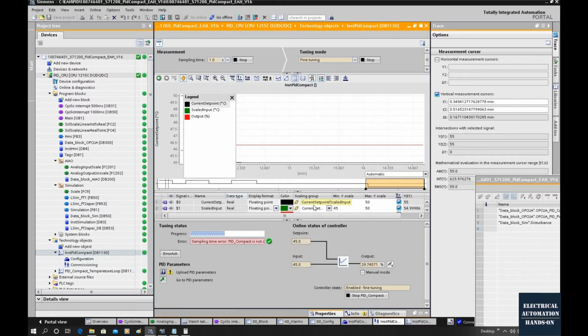Roughly, we need to wait a couple of minutes. During this time, your process is still automatically controlled by this PID_Compact function block, this controller. So keep in mind, when you're doing this fine-tuning, you must watch this process. This is the first stage of the entire fine-tuning progress. We will see it almost reach 80%.